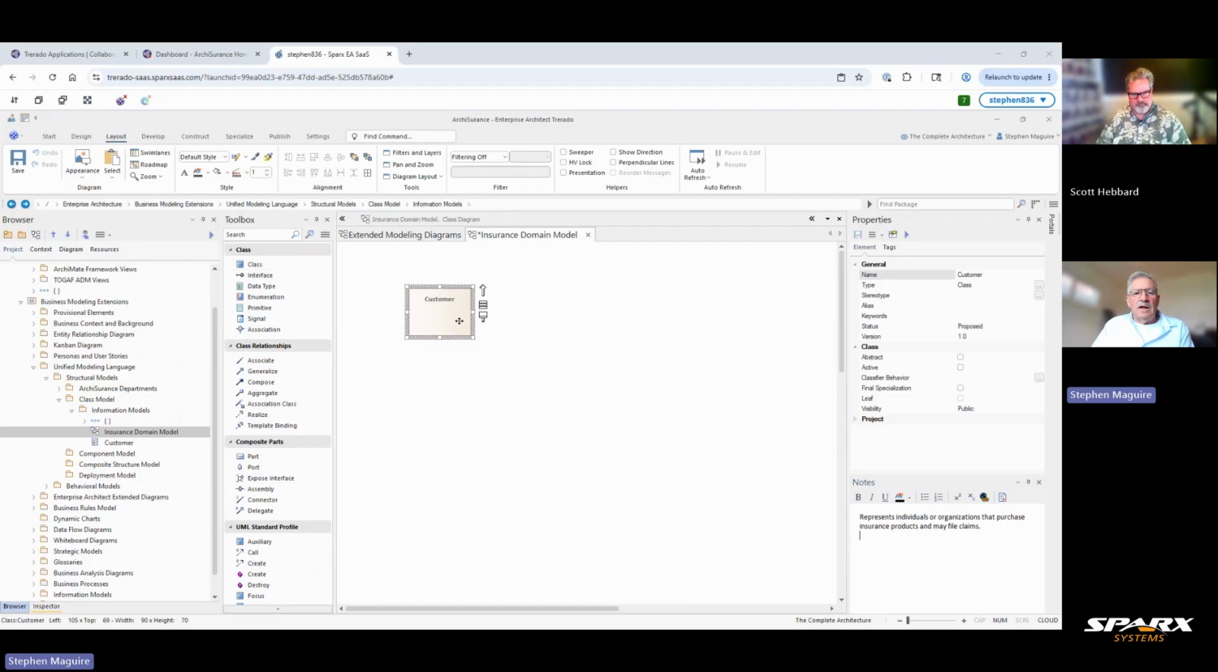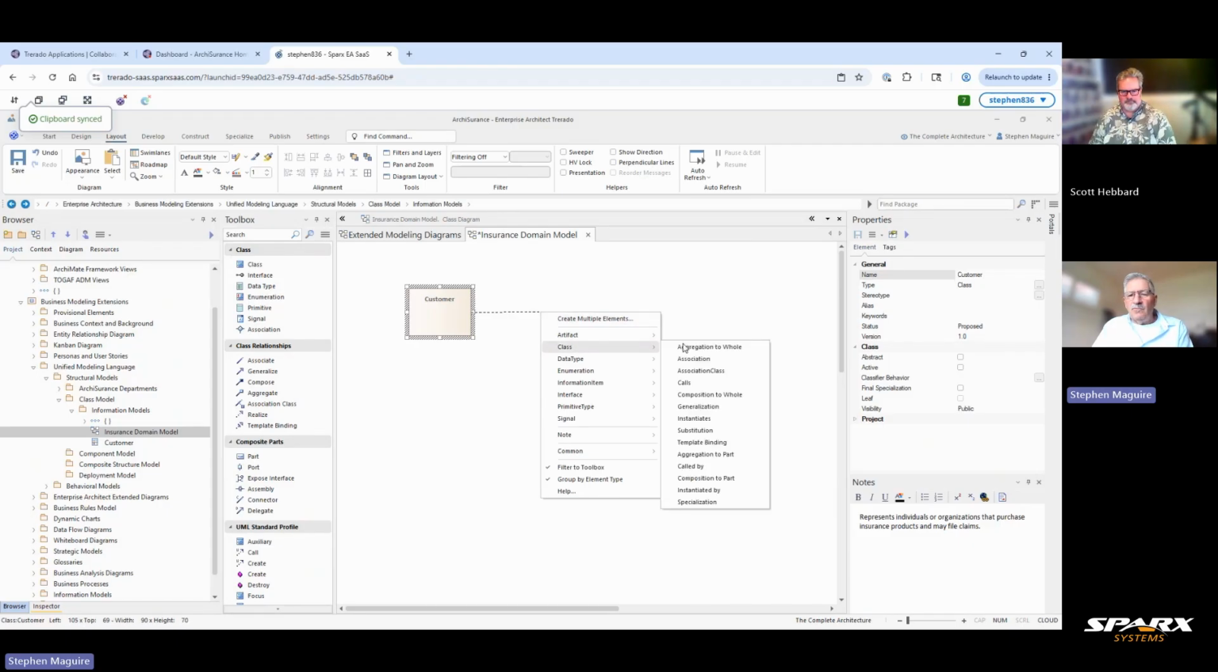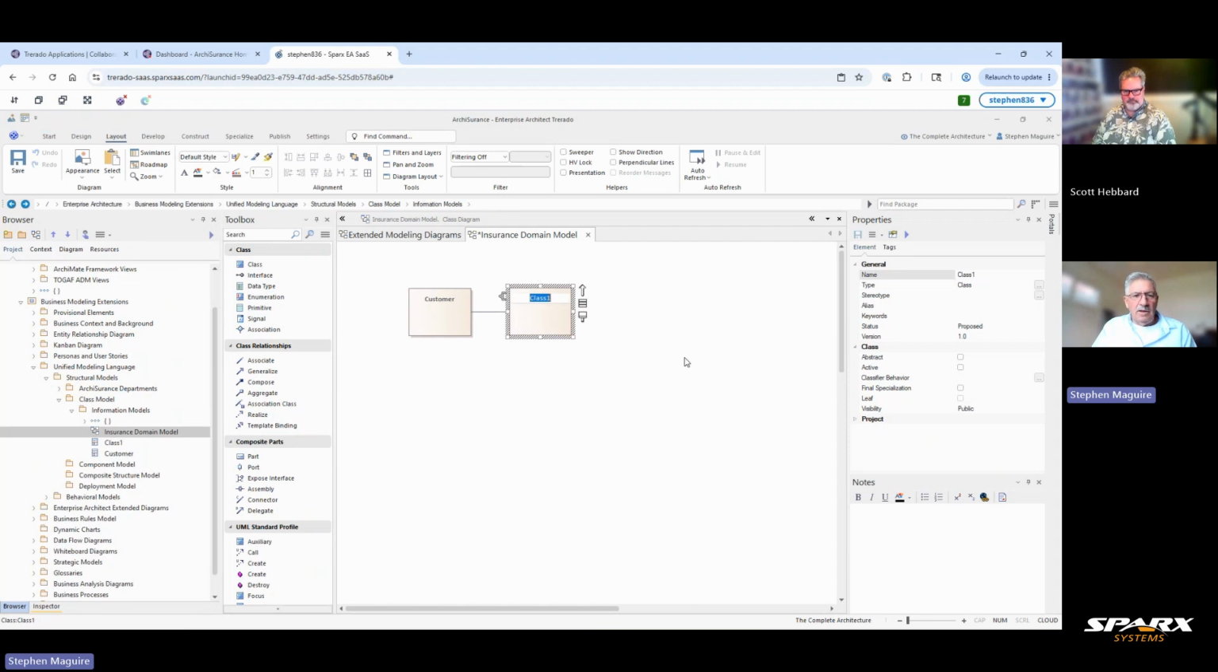I can just create another class on there, but to show you how easy it is, I can just drop it out using this quick linker and say I want a class and what type of relationship. I want an association to that relationship there. I can simply type in policy now, and we're good to go there. So just drag this out.